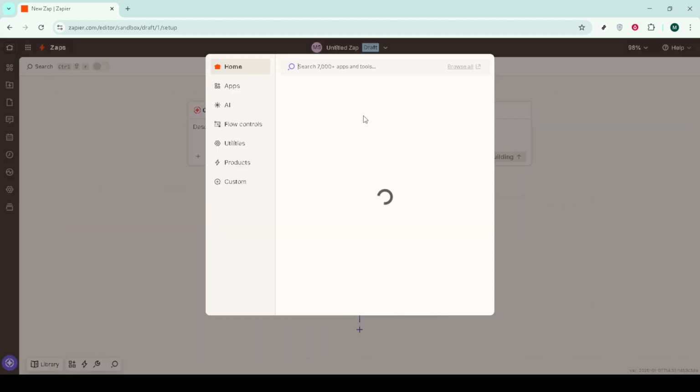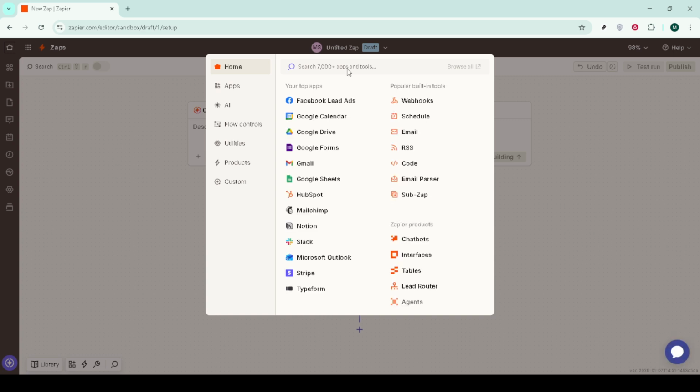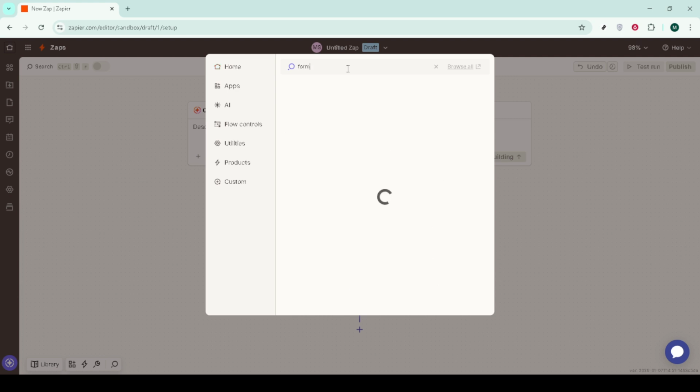Choose the app where the data starts, then select the specific trigger event that makes sense for your workflow. For example, a new form submission or a new row in a different database. Zapier will prompt you to connect the account for that trigger app. Sign in and approve the permissions so Zapier can securely read the data it needs.